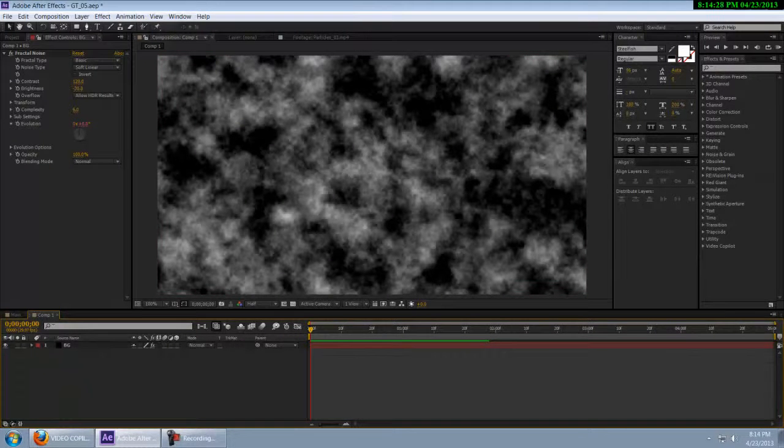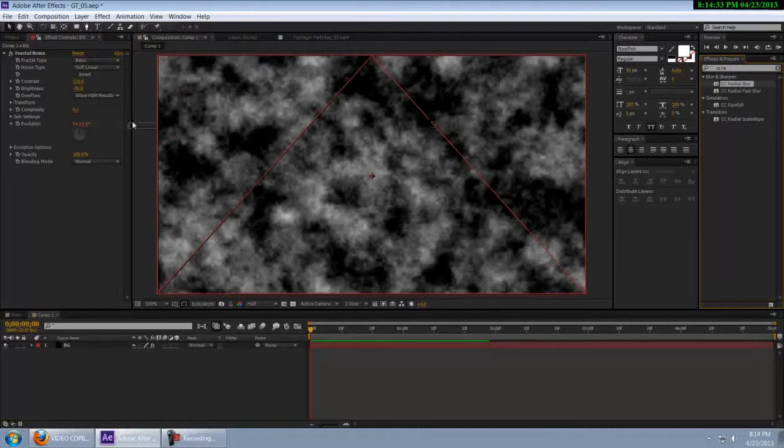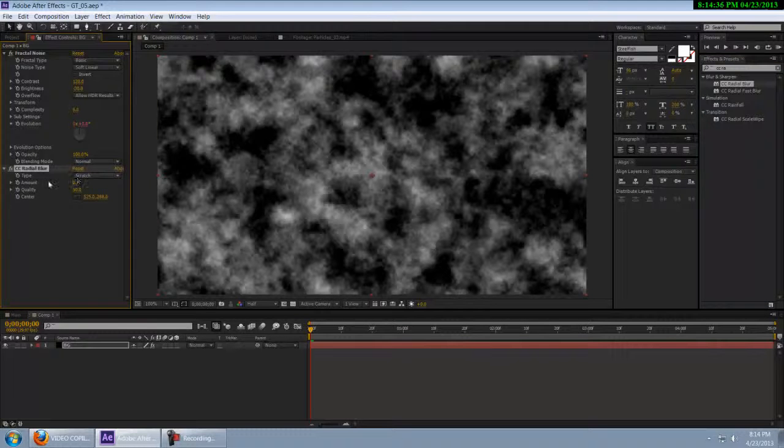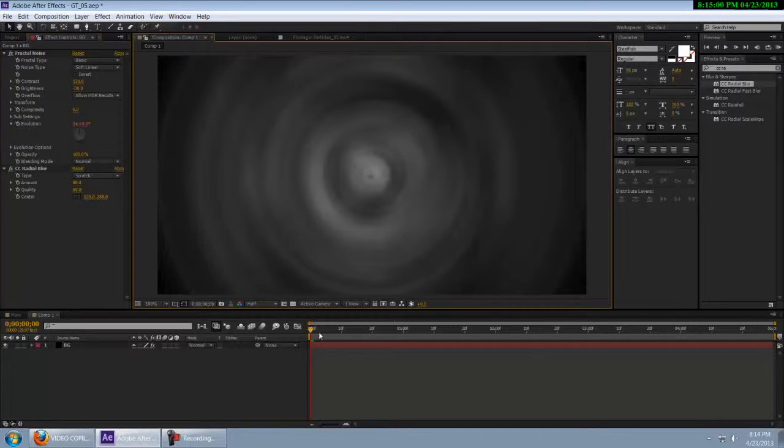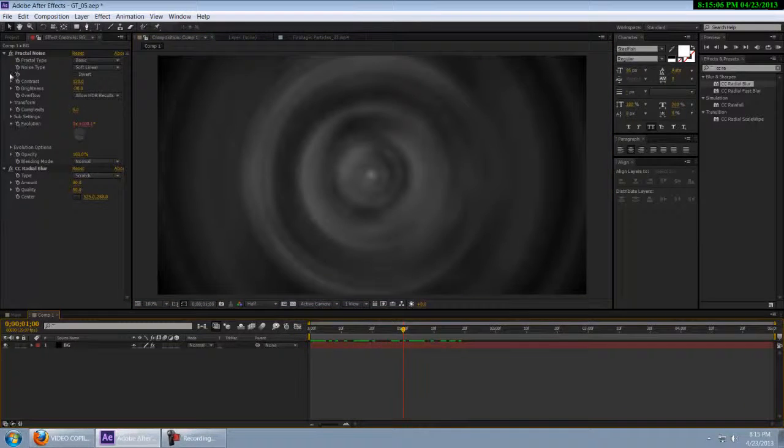Next, take CC Radial Blur from Effects and Presets and drop it onto the same solid. Make sure that the type is Scratch. I have experimented with all of them except for Fading. I've experimented with these five, and I think that Rotate and Scratch don't really have any difference, but I'm still going to stick with Scratch. I'm going to increase the amount all the way up to, I don't know, 80 maybe. That looks nice. Now if I scrub my CTI, you will see that we get these changes, and this is happening because we have animated the evolution.